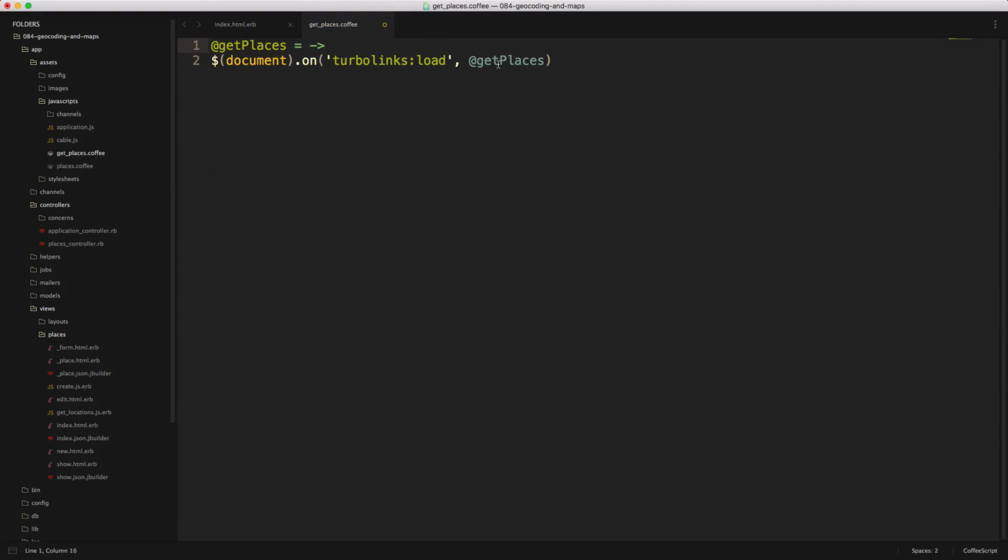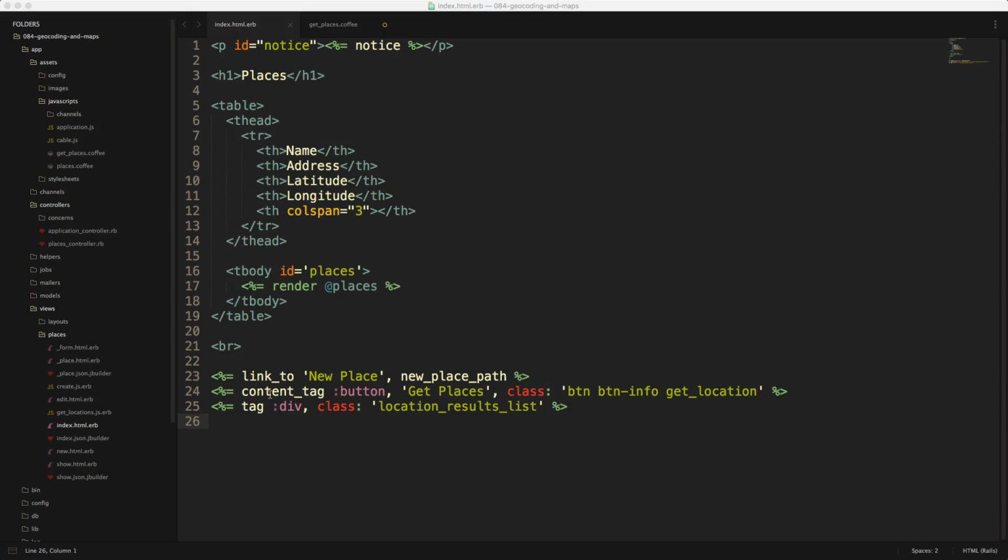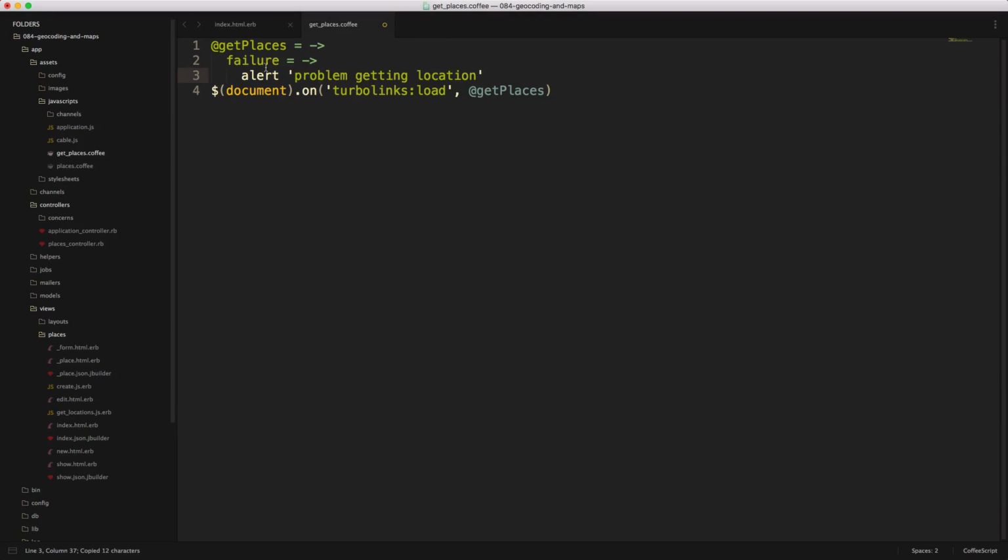Then this function will be loaded on the Turbolinks load. And then we can create a failure callback, so if we have a problem getting our location, then we can just post an alert. And then remember, in our index view, our getPlaces button has a getLocation class. So we'll use this to reference within our CoffeeScript so that we can loop through each one of these. So whenever it's clicked, we can then perform a function.